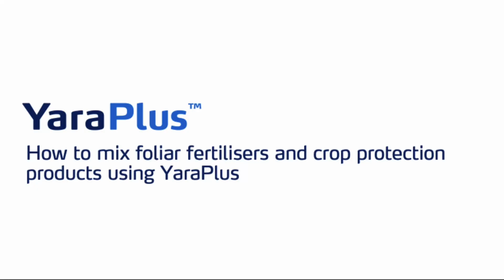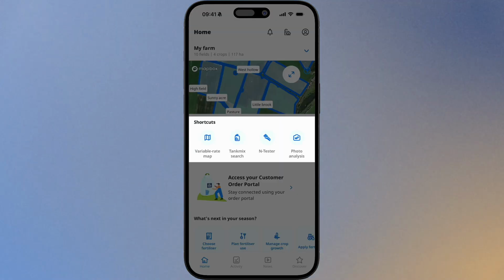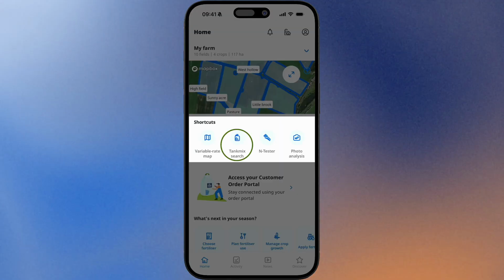Hello! In this video, we're going to show you how to combine foliar fertilizers and crop protection products using YaraPlus. You can do this on both the web and mobile apps, but today we'll focus on the mobile app, so you can check mixability in the field, on the go. You can access the Tankmix search directly through shortcuts on the main page.